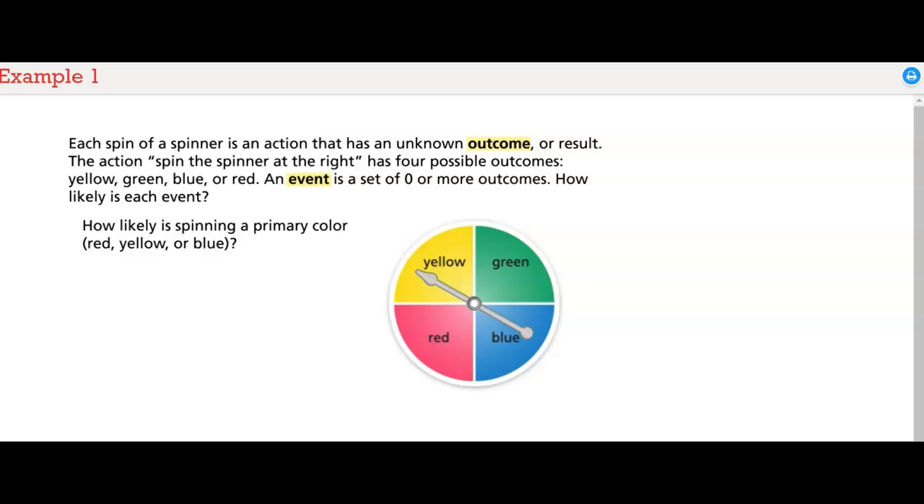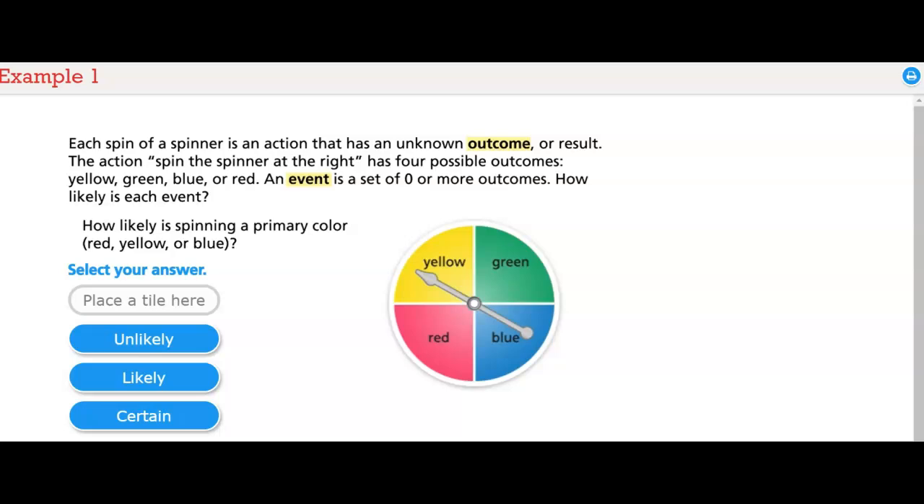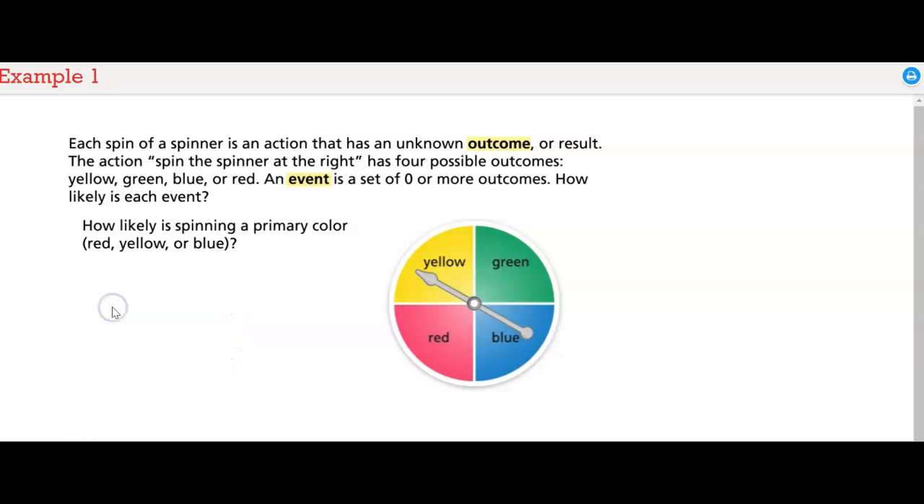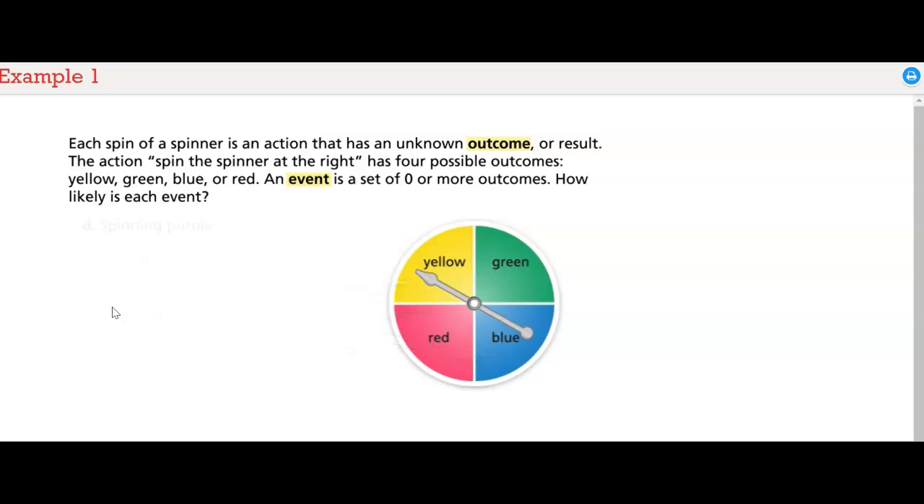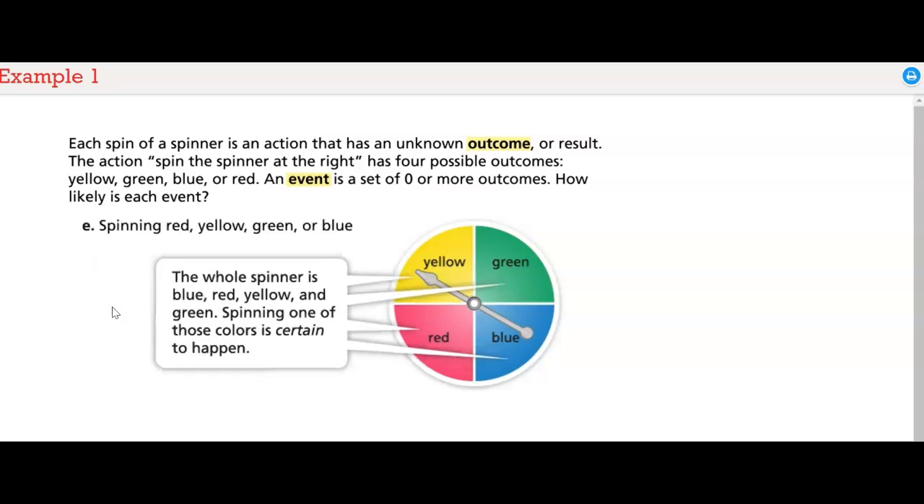How likely is spinning a primary color, red, yellow, or blue? Select your answer. Three of the sections are primary colors. Spinning a primary color is likely to happen. There is no purple on the spinner. Spinning purple is impossible. The whole spinner is blue, red, yellow, and green. Spinning one of those colors is certain to happen.